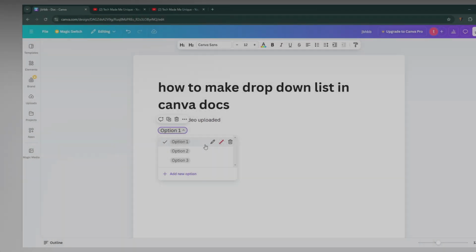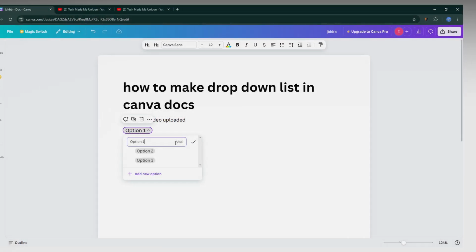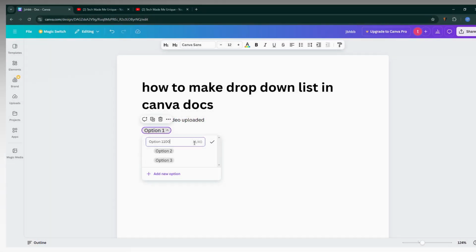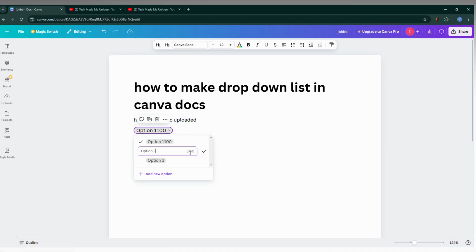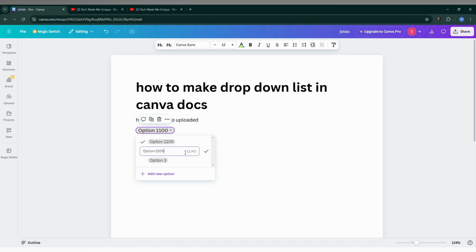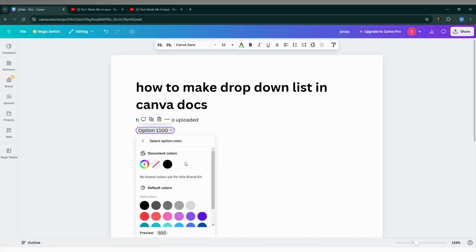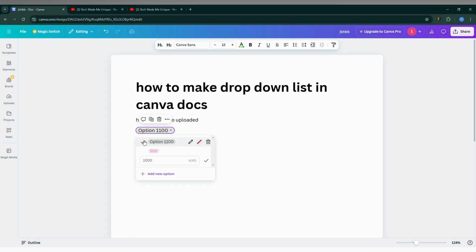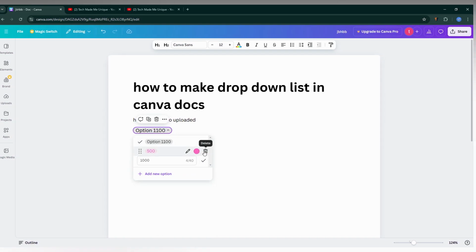And here you have the three options. You can click on the edit caption, and I'm just going to make it option 1, 100, or option 2, 100, 2100. Or you can clear everything and make it 500, and here change it to 1000. Okay, and you also have other options, like you can change the color, whatever color you need. And you have the option to delete.